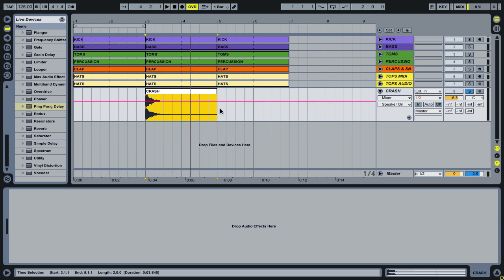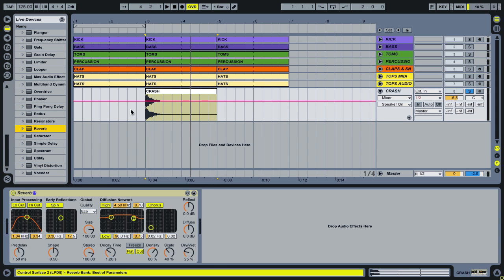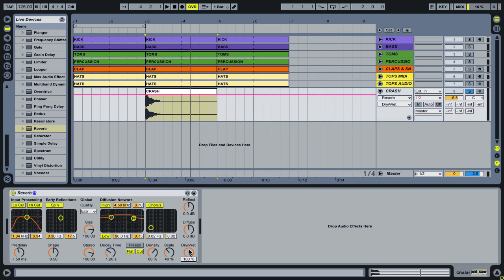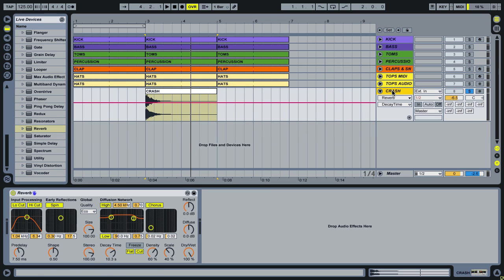So the first thing I'm going to do is throw a reverb on this, and I'm only interested in the reverb sound. So I'm going to put this all the way up to 100% wet, so we're only hearing the reverb, and then throw the decay time up. And you want this to be longish, 10 seconds, something like that. Could be a little bit more, a little bit less, entirely up to you. So it now sounds like this.